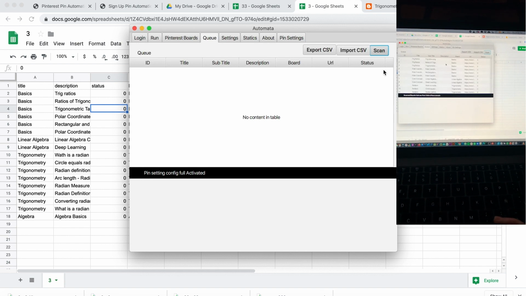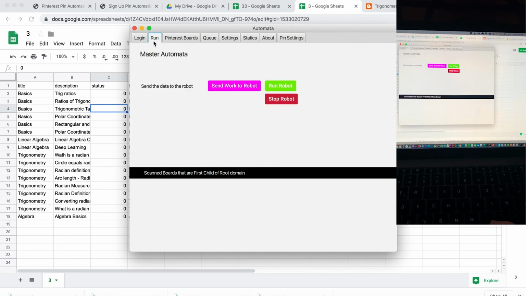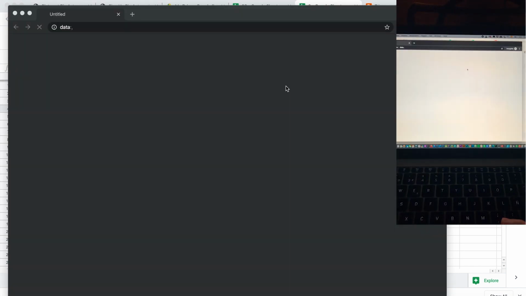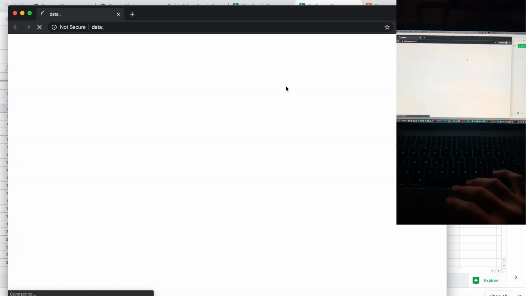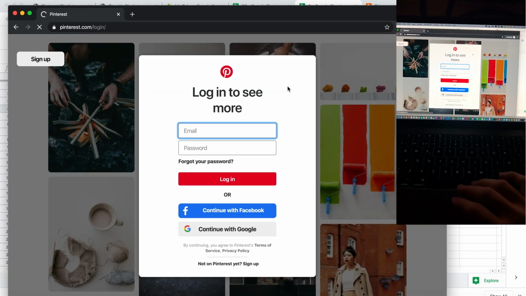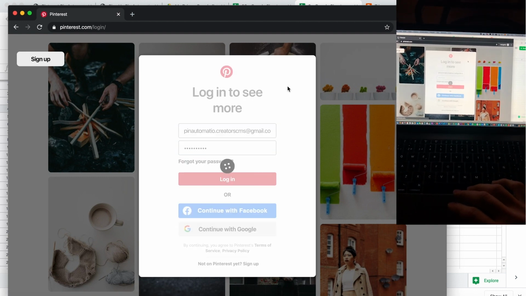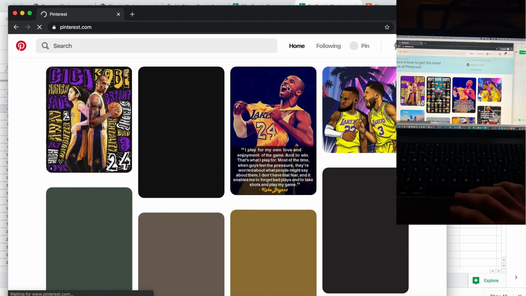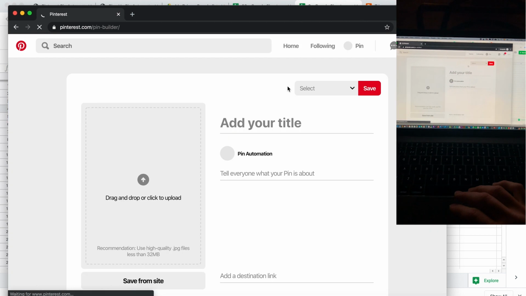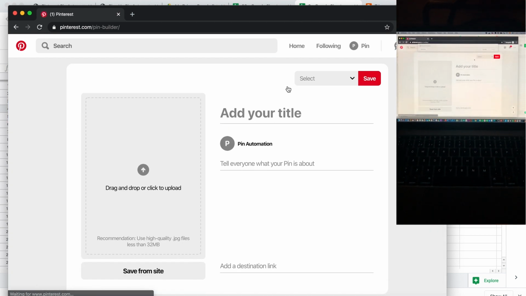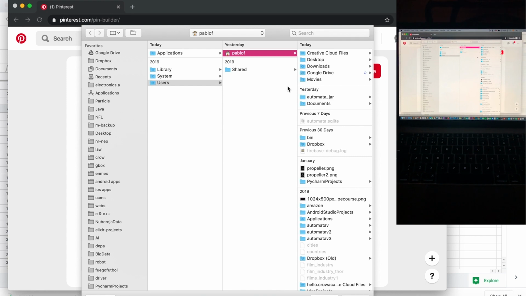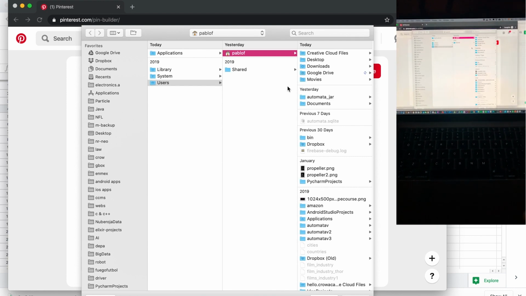You can scan to see all your scan. You click on Run Robot, and this will run the robot that will automate all this work. And here is a moment where you can go and get some coffee.